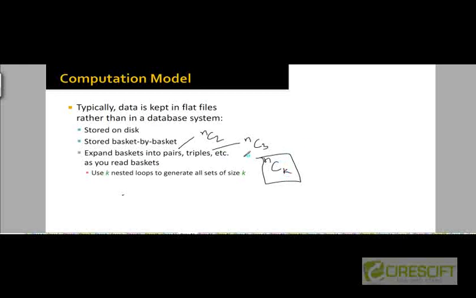So for example, when k is equal to 2, how do we generate all pairs of items in a basket? Well, we have one variable that will iterate from 1 to n, and another variable that we could also make iterate from 1 to n, and then we look at item i comma j in the loop. So we have a double loop, i varying from 1 to n, j varying from 1 to n, and we look at the ith item and pair it with the jth item.